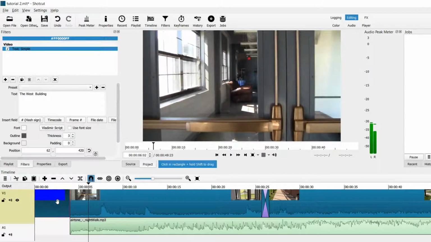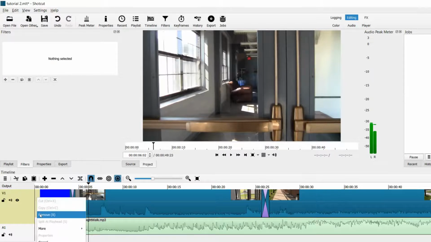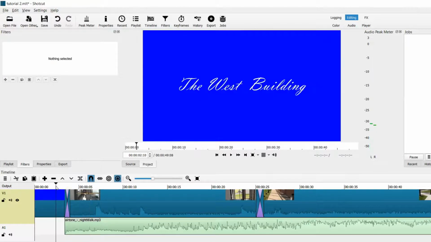And you can add transitions. I mean, you can move it over and get a little transition there. And we could do the same thing. We could get rid of that space at the beginning. And now it would have a little transition.